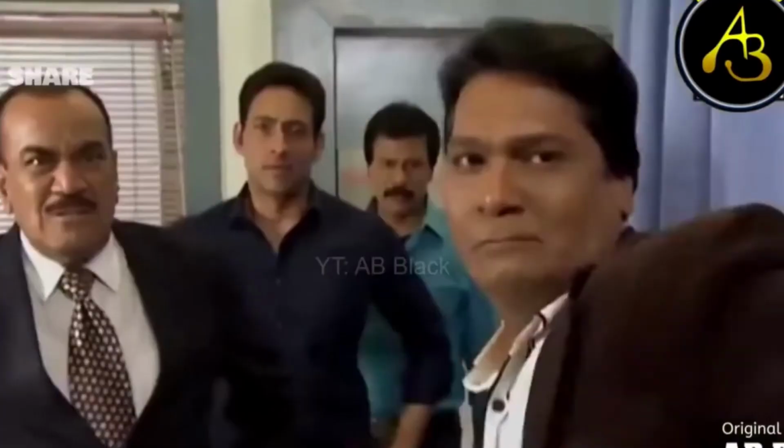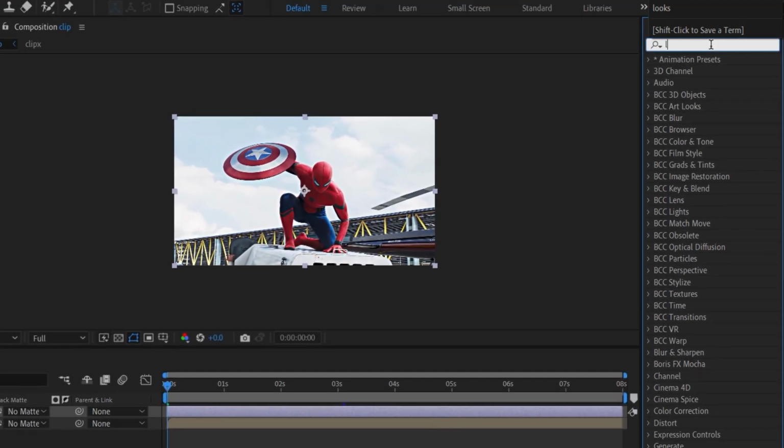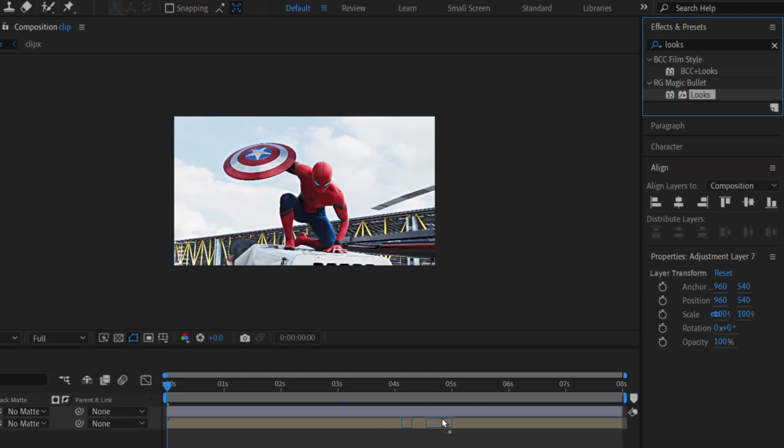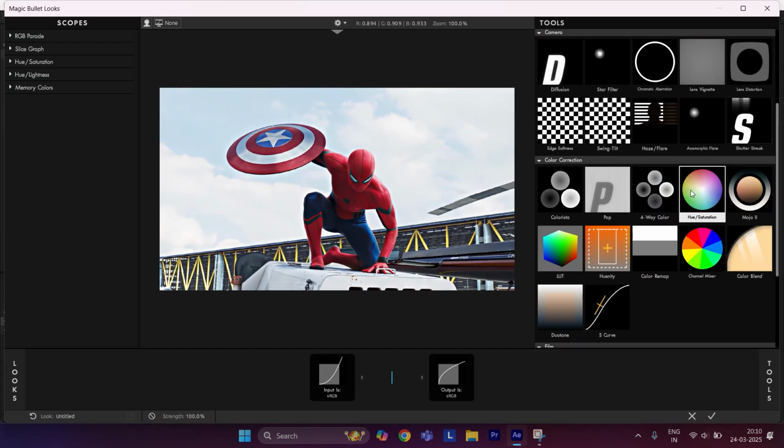First, create an adjustment layer. Now go to effects and presets and search looks and apply it to the adjustment layer. Hit edit. Now go to tools and apply UN saturation.